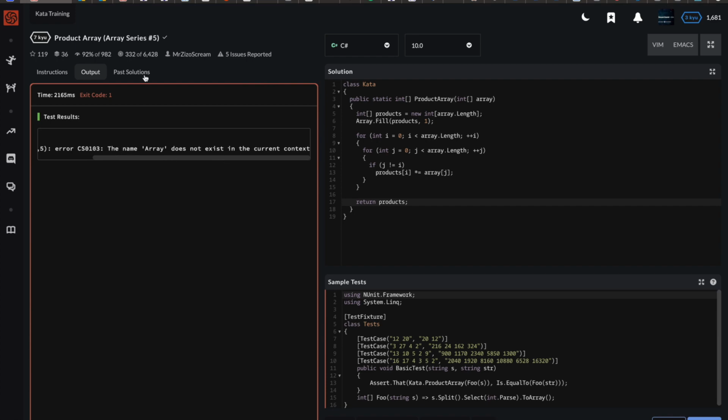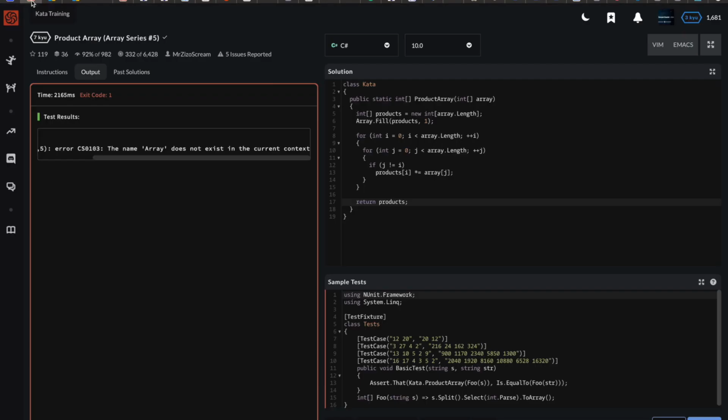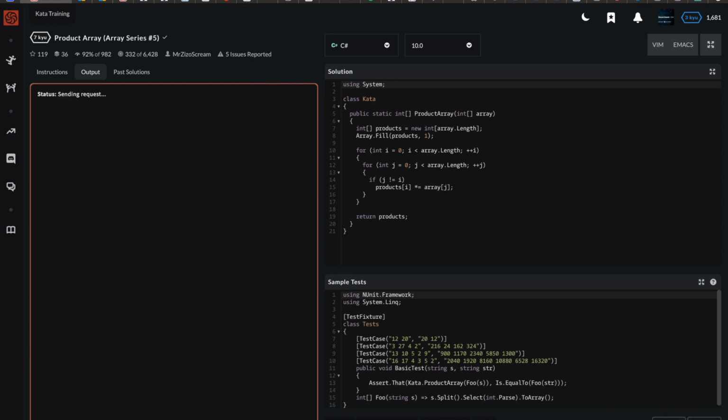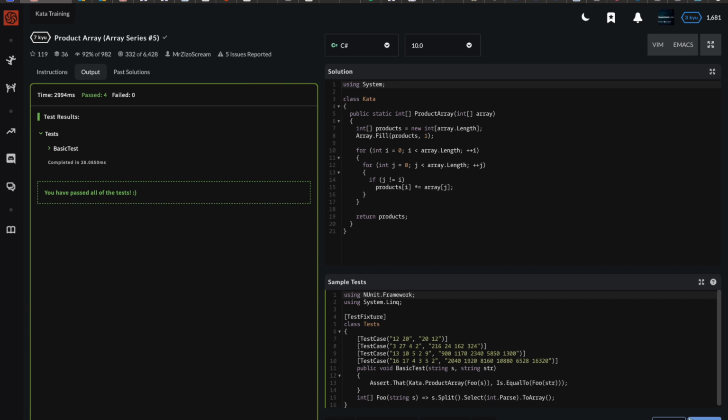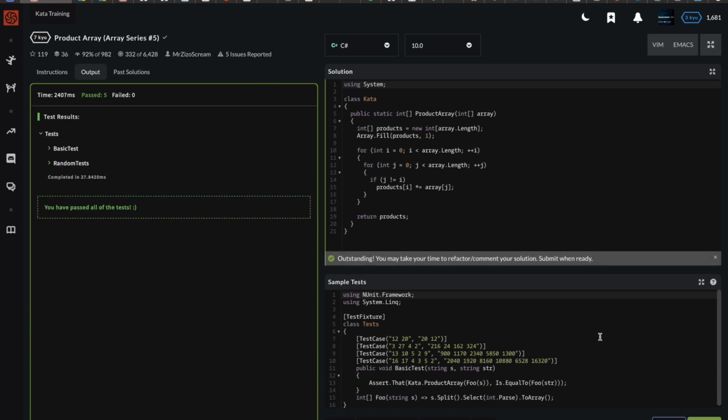The name array does not exist in the current context. Well, what went wrong? I used array fill. It resides in the system namespace. Oftentimes in these challenges, they'll bring system in for you, but they did not here. So let's bring it in. I will run that. Green. And green. So you can be done here.